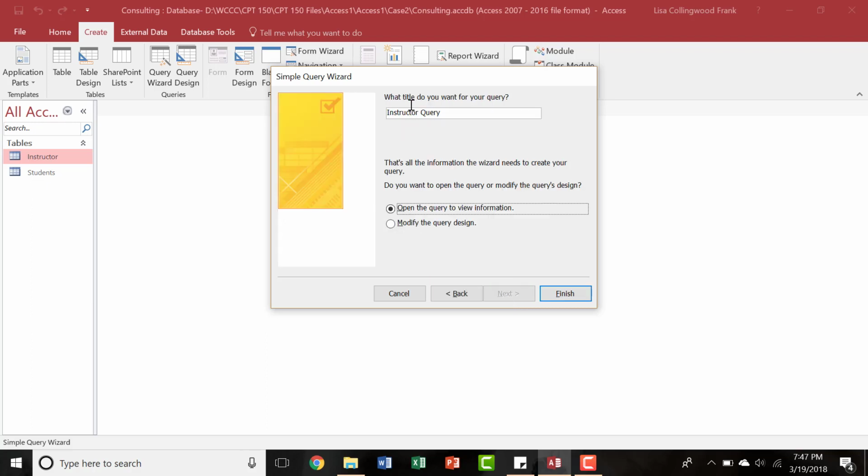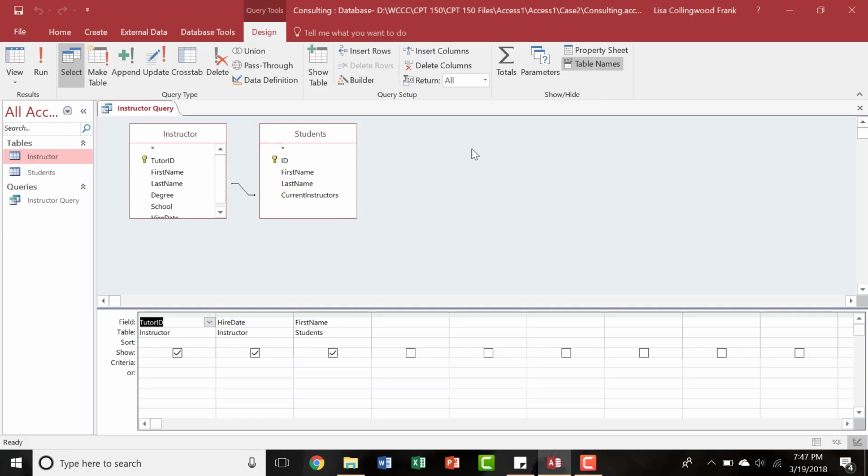Here's where you're going to name your query, and then you can either open it to just view the information, which would be like a datasheet view, just like when you were building those tables, or you can open it to make changes to it, which would be the design view. I'm going to go into design view because I think I remember you had to do some specific things. What you have here are the tables that I said I would use. You can expand these so you can actually see everything in them.